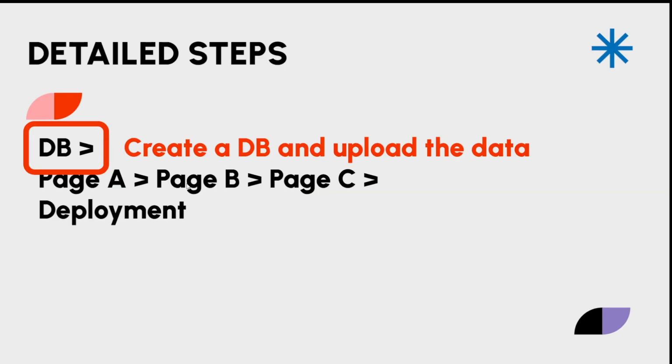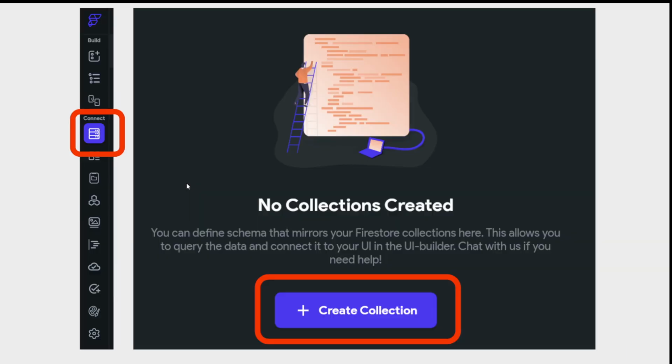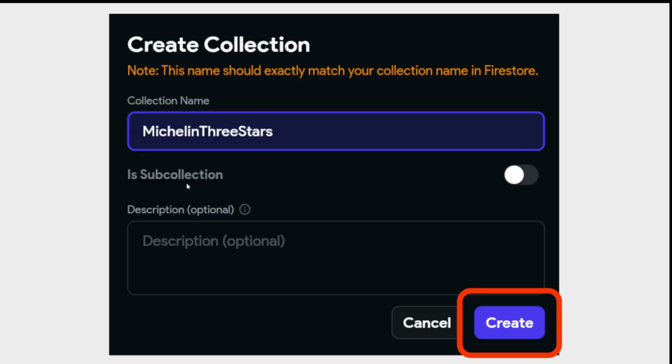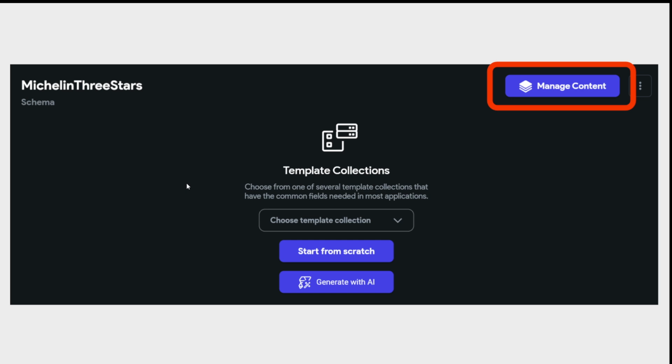Alright, for our next step, we need to create the database and upload our restaurant data. Look for the database icon on the left-hand side menu in FlutterFlow, and then click Create Collection. Think of collections as a simple way to organize your data, almost like a table in a database. Then click the Create button. And after that, click the Manage Content button.